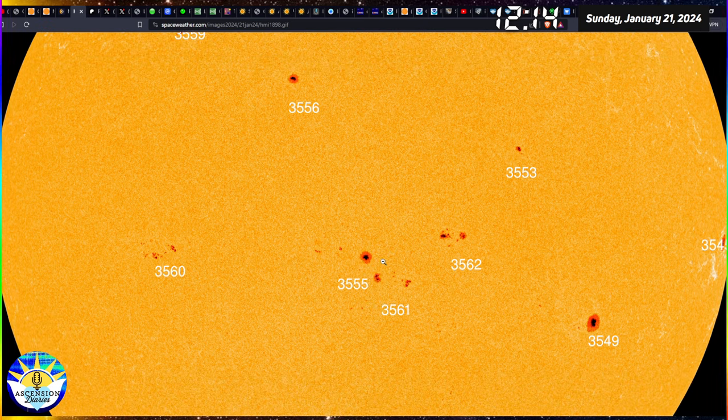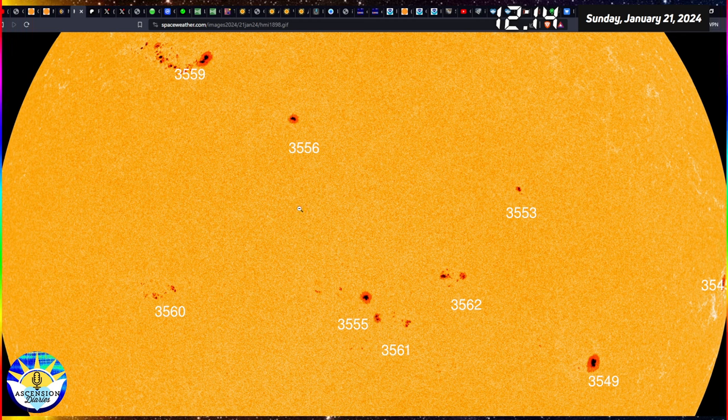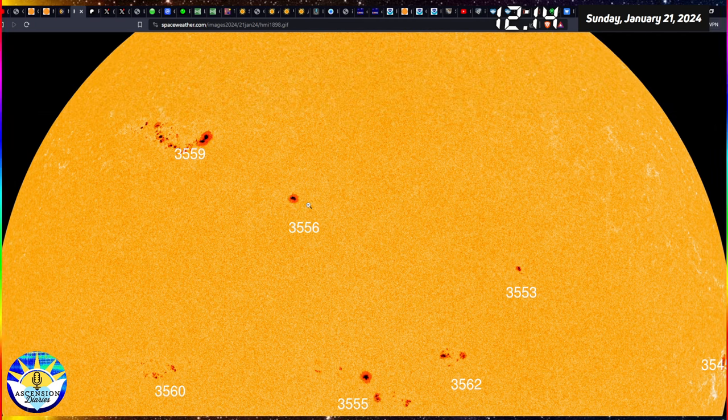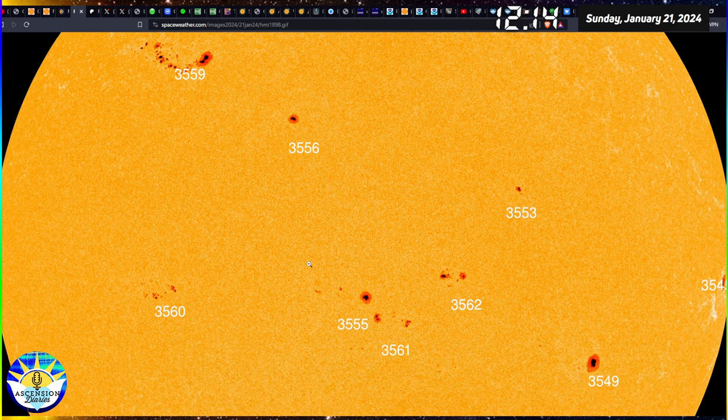But we are concerned about sunspots. You know, these are the spots where the solar flares come out. The X5 that we had at the beginning of this month, right? They came out of one of these. So sunspots are always a concern.